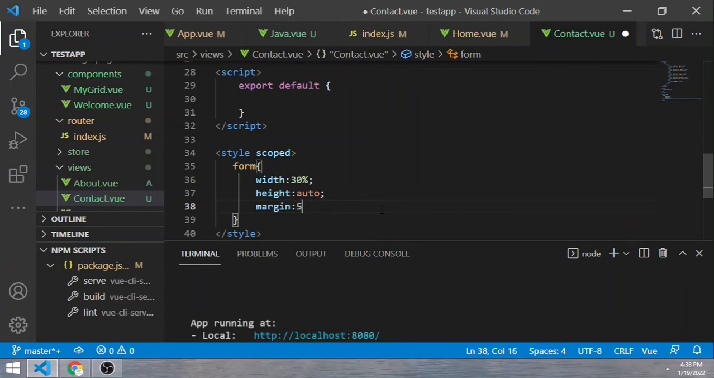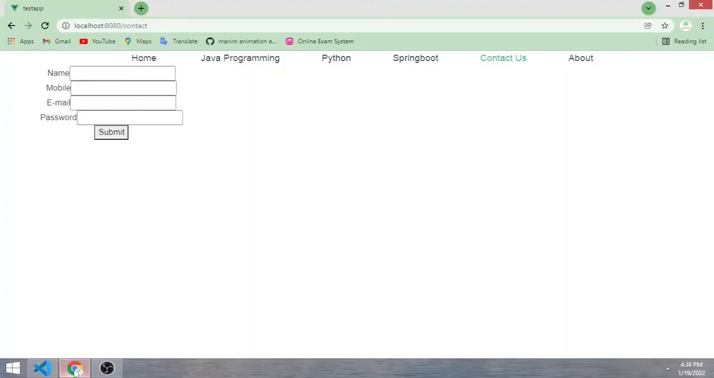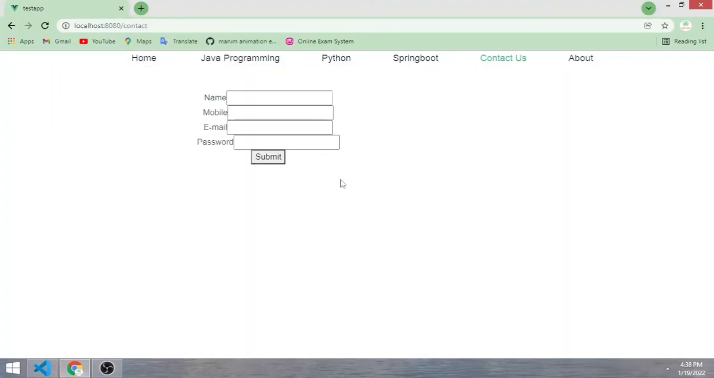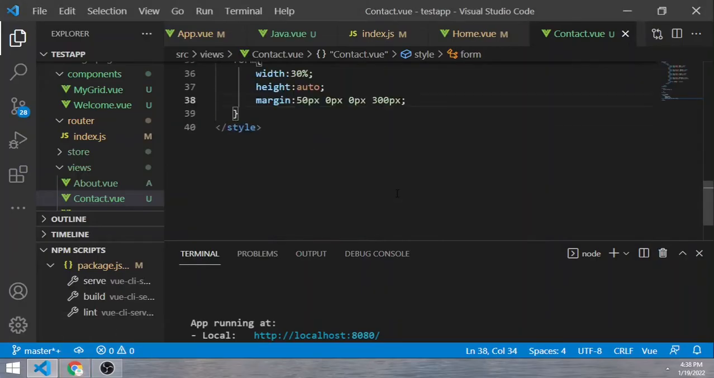Okay, in the same way, 50 pixel from the top, and then 0 pixel from the right, 0 pixel from the bottom, and 300 pixel from left. So this will help to shift it towards right. Yes, here at this position, now it is better.